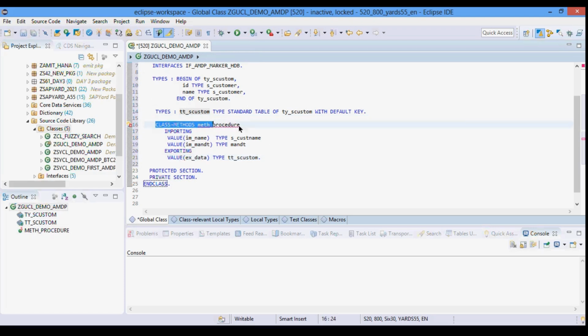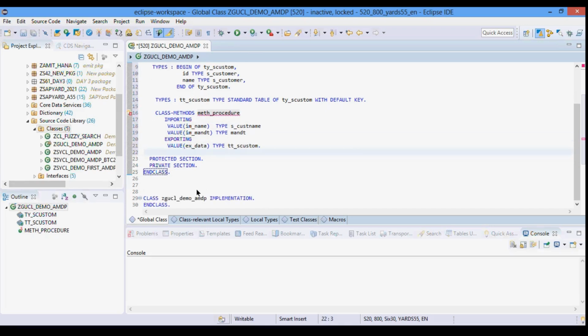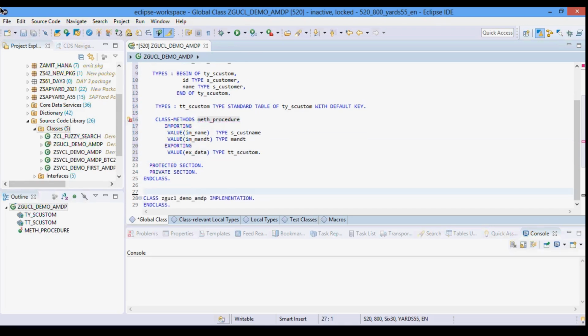Okay, so I have created a method. I have just defined its parameters using importing and exporting values, and we are using pass by value. Okay, now comes the implementation part of it. Again there are certain things which we need to take care of in the implementation part.